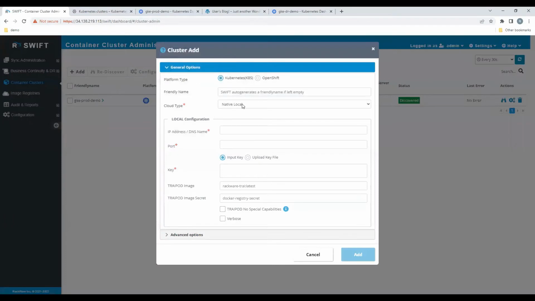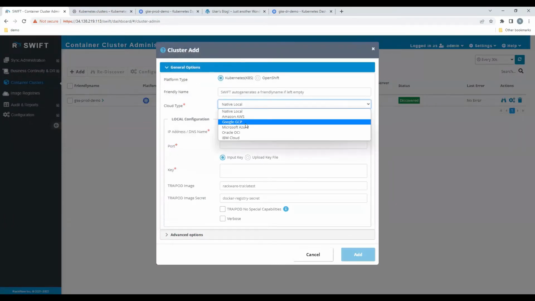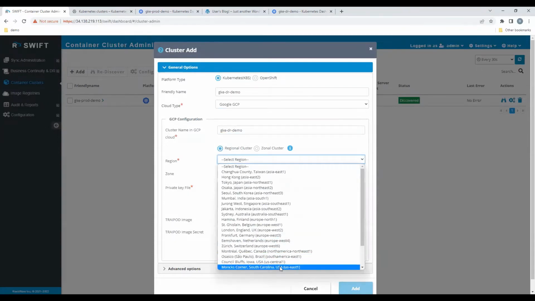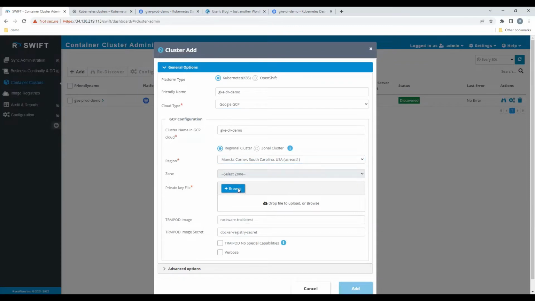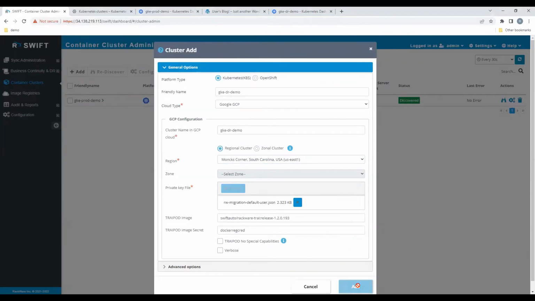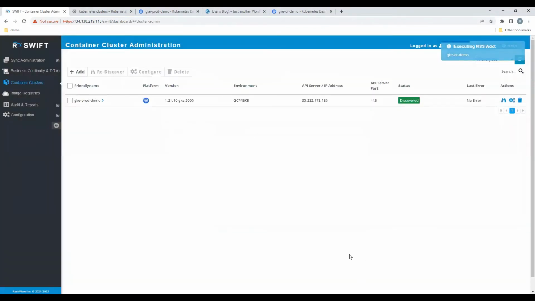Let's also discover the target cluster. Select Google GKE as the cloud type. Enter the details required. It is deployed in the US East 1 region. This will discover the target site also.